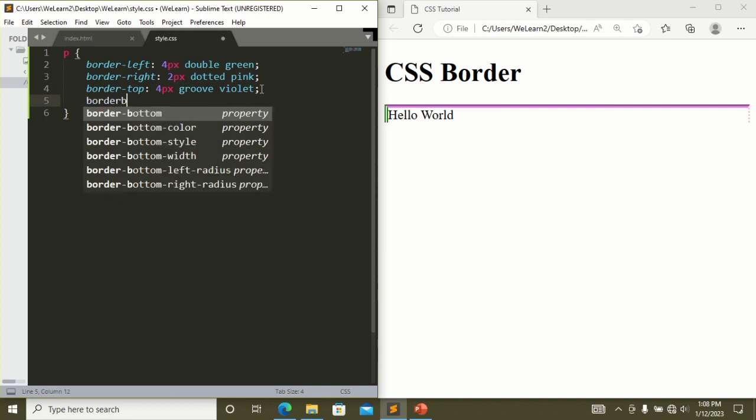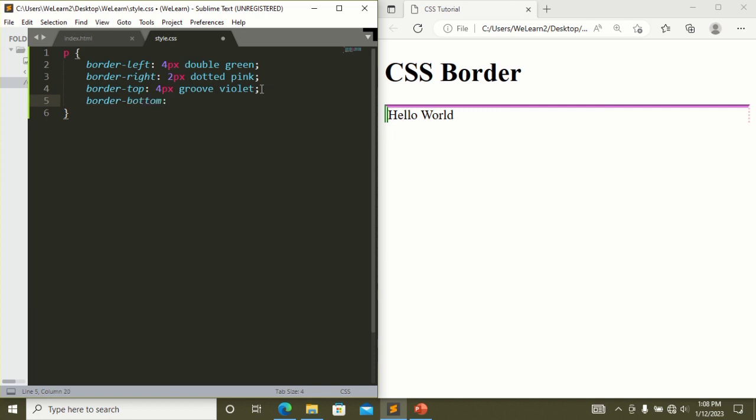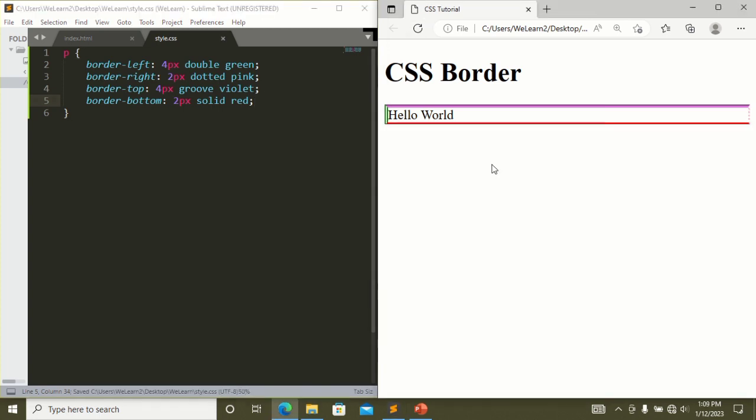Same with border bottom. I want you to understand it. That's why I'm doing it step by step. So for border bottom too, we can use solid, 2 pixels. Solid. Let's go back to our red. Yes, so you see you have different borders on each side.